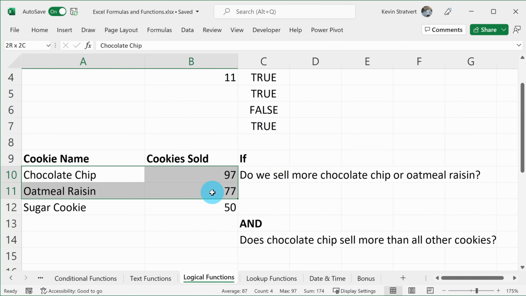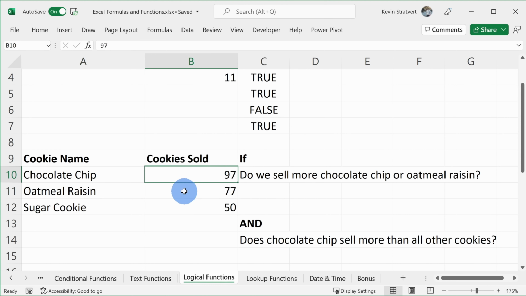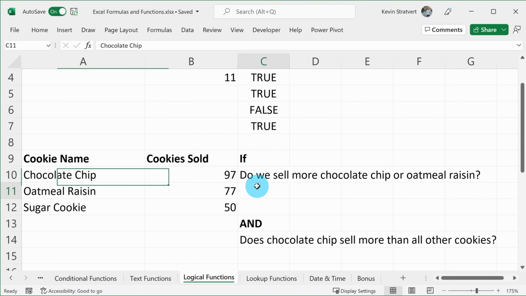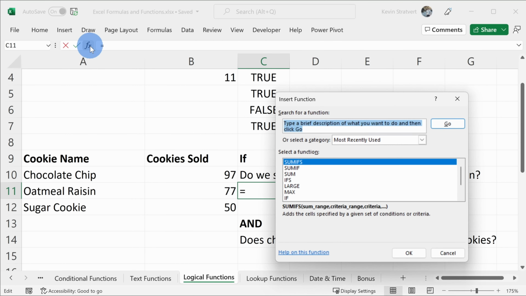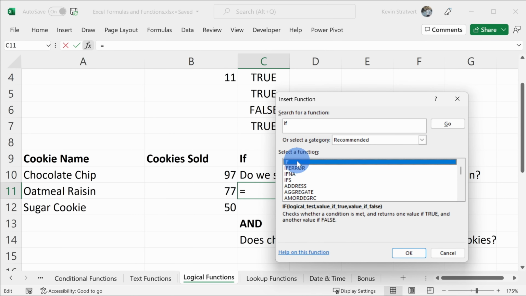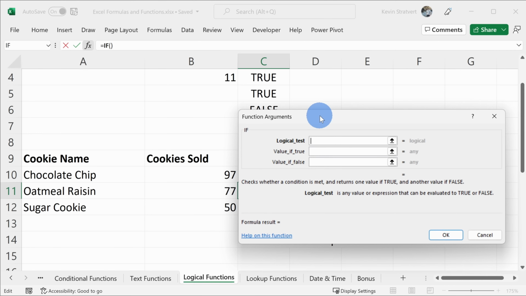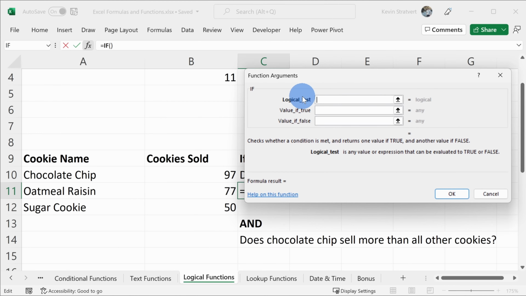Here we can just look at these numbers and we sell 97 chocolate chip and we sell 77 oatmeal raisin. So of course we sell more chocolate chip. But can we use an if function to answer that question? To make this easy, let's click on the function helper up here and type in if. And here I see the if function. Let's select this one.